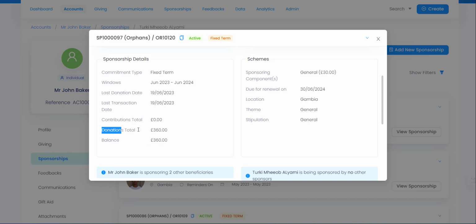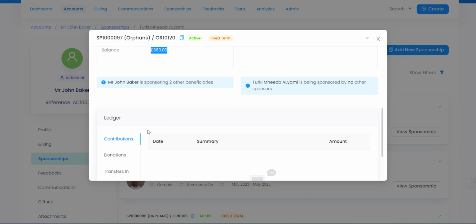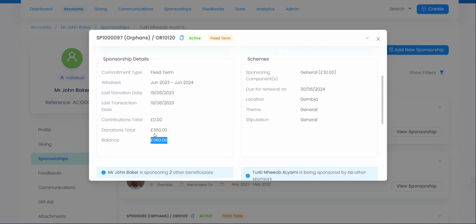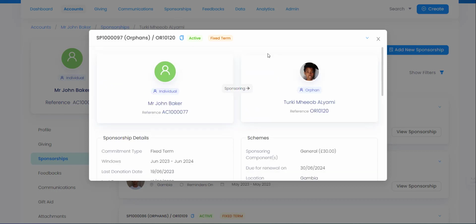And so the balance will show that the donation amount is now 360, and each time the contribution total increases, the balance will decrease. And so in summary, once we're coming up to the 11th or 12th month of this particular sponsorship, one will see that the contribution total will be around 330 or 360, and of course the balance will come back to zero. And this will then mean that a new amount is necessary in order to continue sponsoring the beneficiary. This can be covered more in bespoke training, but it will allow you to manage the orphan sponsorship relationship quite smoothly.